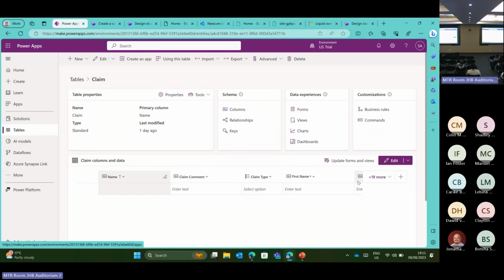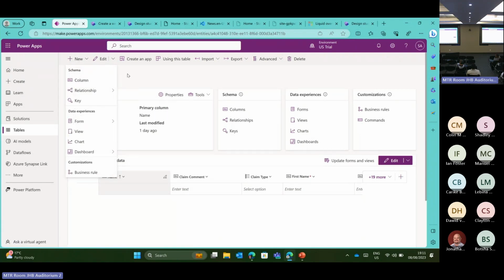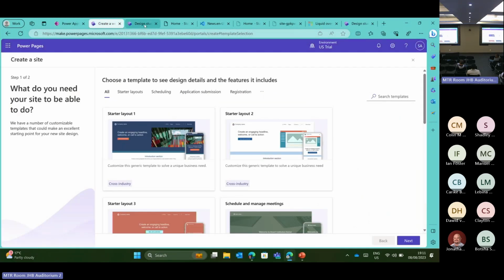Happy days? Did you have to create a form there, or you just? I've just created a table. I went into the Dataverse, I said new table, and then in the table, I created the columns that I want for my claim. That's all I've done. Okay. So no changes to the forms or views? I've done nothing at this point, just created the table.